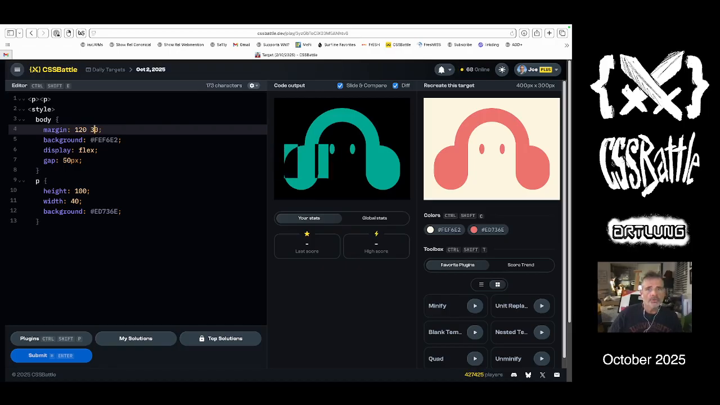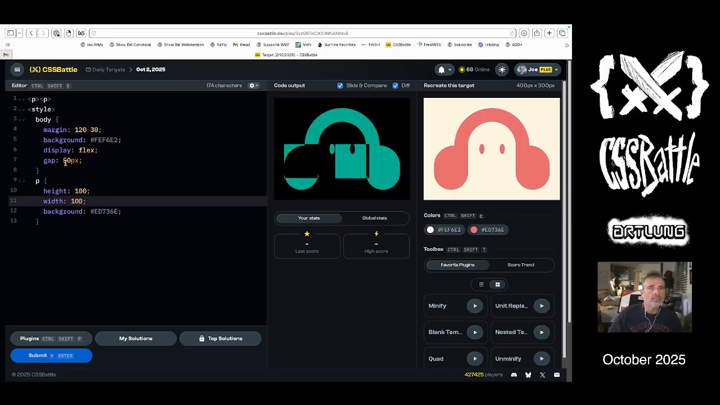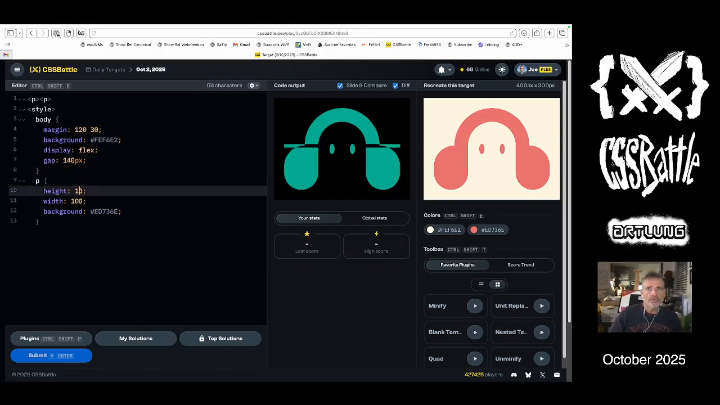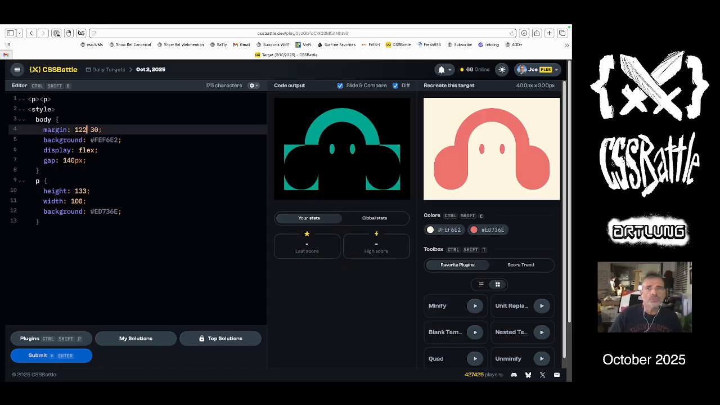40, nope, 30, and then the width is a little wider. 100, let's say. Okay, and then let's increase the gap. 200. Okay, not quite. How about 100? 20, 30, 40. Okay, a little taller. Height 33, 35. Oh, we need to give you a little bit lower, further down. And then a little less tall.